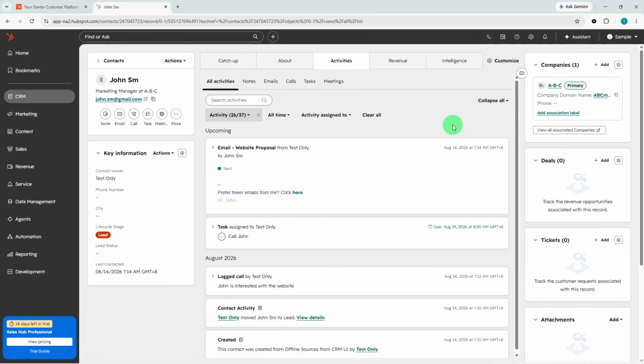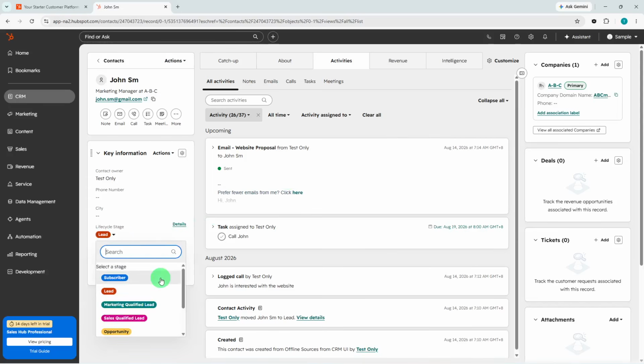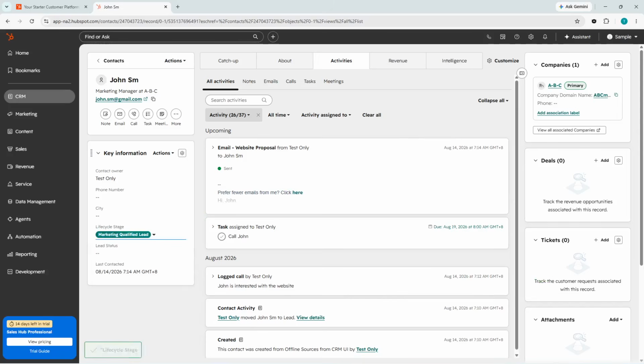Back on John's contact record, look at the Lifecycle Stage property on the right. Click the drop-down and change it from Lead to Marketing Qualified Lead once John has engaged. When he asks about pricing, change it to Sales Qualified Lead. When the deal is created, change it to Opportunity. When the deal closes won, set Customer. Do not mark a contact as a customer just because they showed interest. The lifecycle stage only works if your entire team uses the same meaning for each stage.